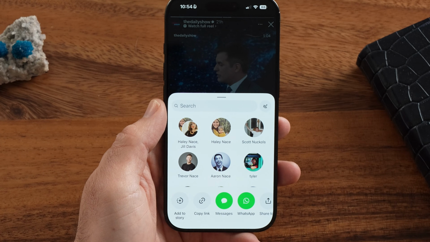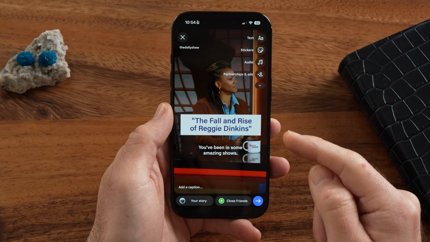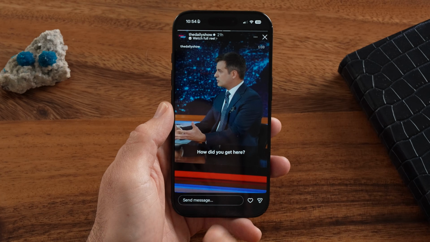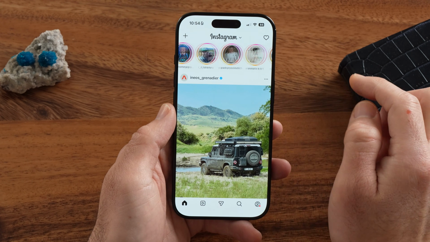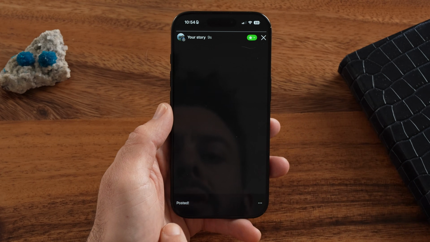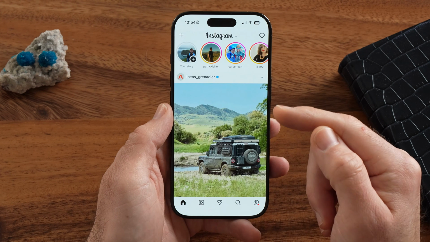So just tap on add to story here, and you can see when you do tap on that, it pops up with your story. You can choose to share it or add a caption or music, and you can choose to share it with close friends, for instance, and after you've done that, you can see if I go all the way over to my story and tap on it, it'll say uploading, but there it is, uploaded the Daily Show story as my own story.